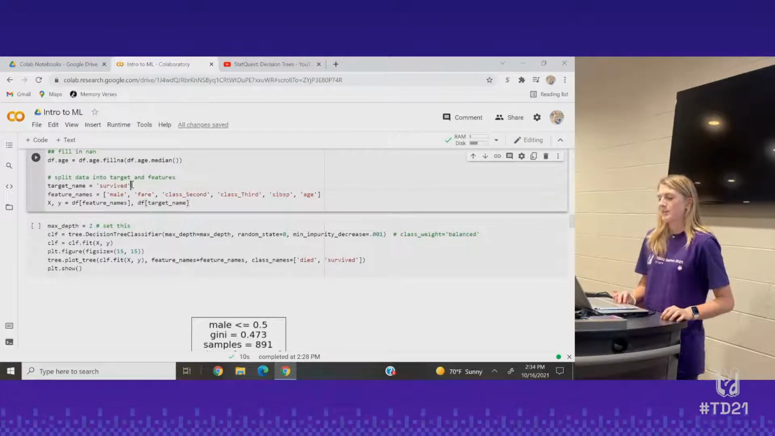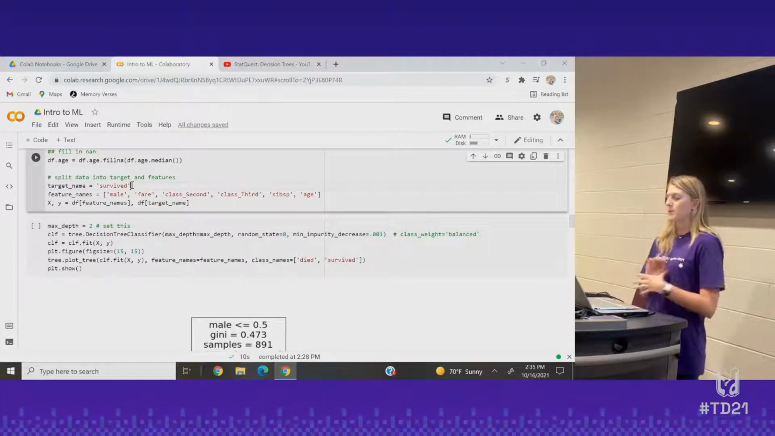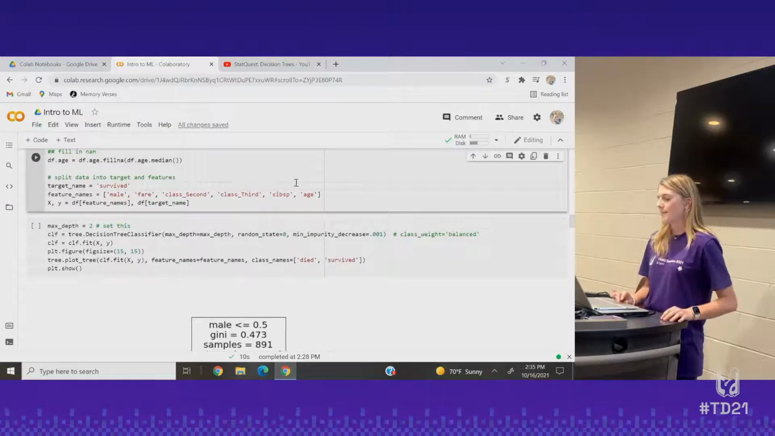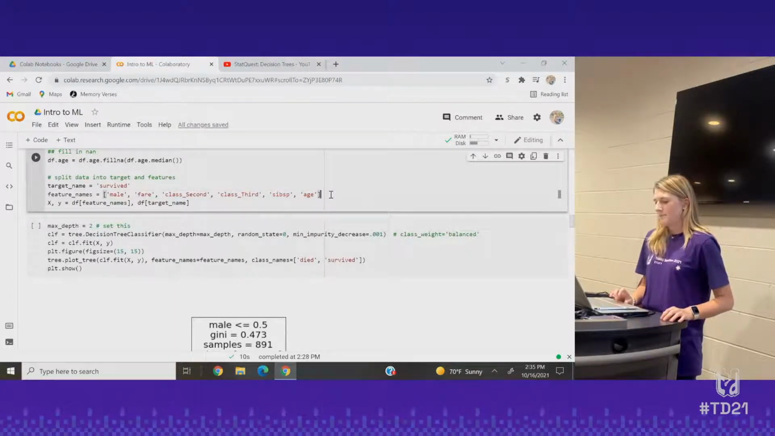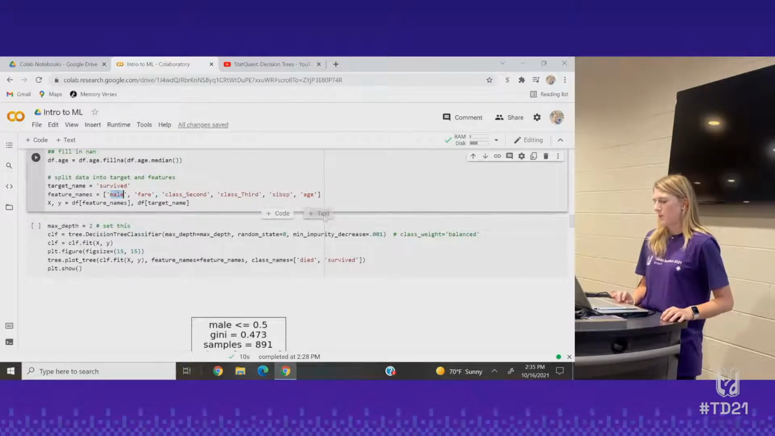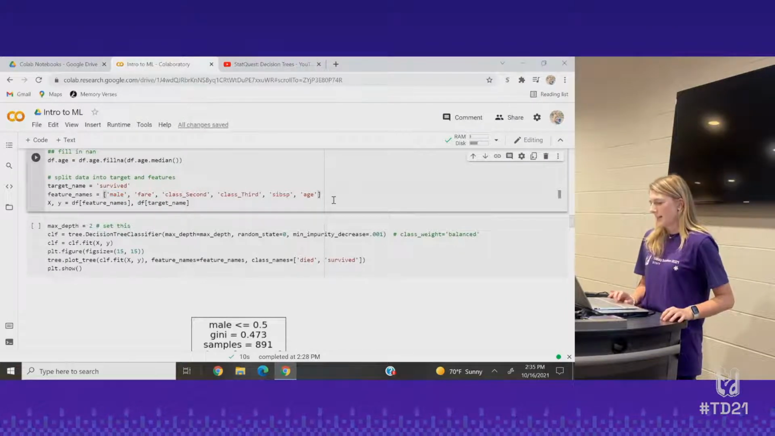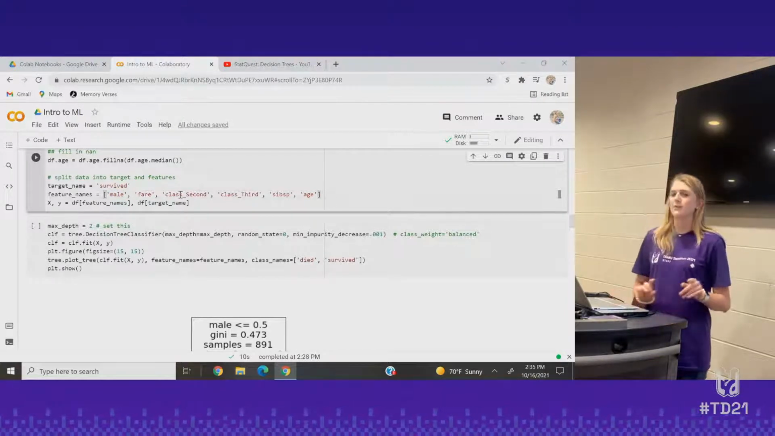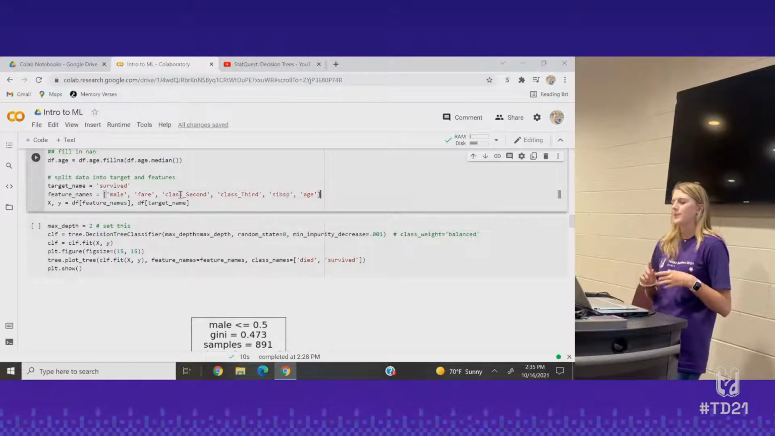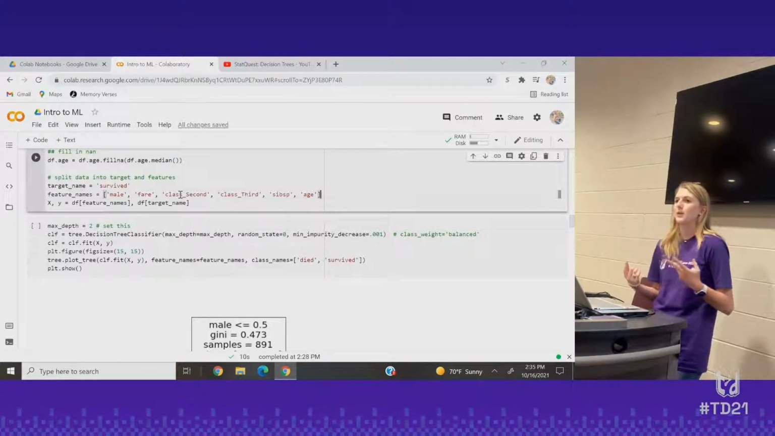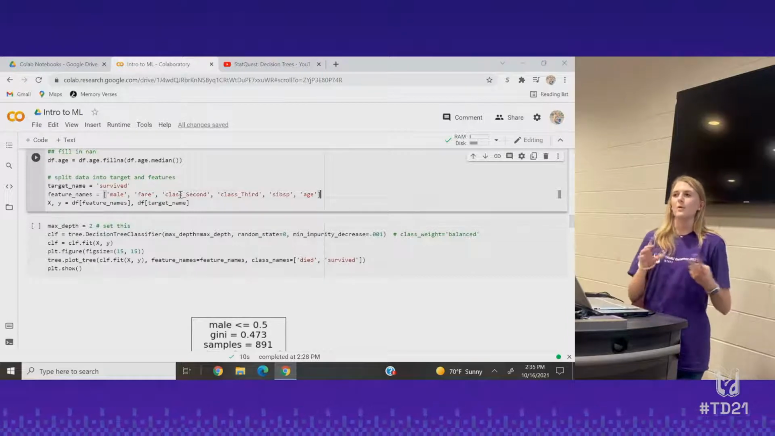We're trying to predict survival. So what class is it going to go into, true or false? And then these are all the features that we're using. So male is either yes or no, then second or third class. The reason we don't need first, second, and third is because if it's false for both second and third, then we know it's first. So you don't need that extra column.